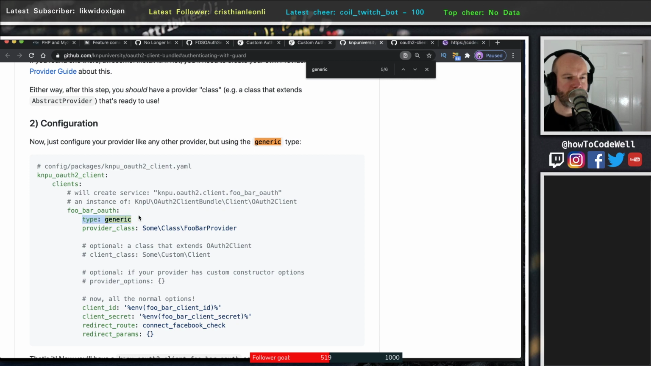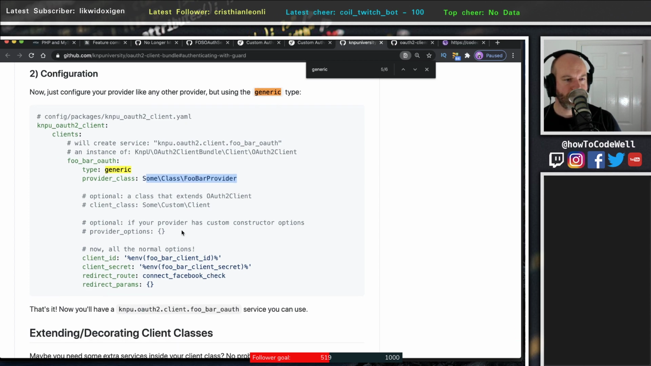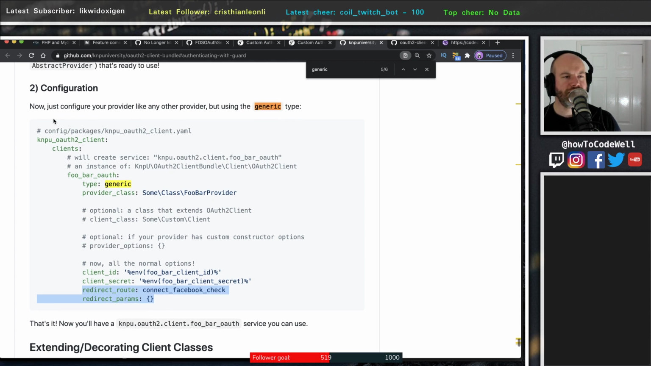We would pass in generic type. I'll have to work out what on earth that is. That's some sort of provider. And then these would be the client IDs and the client secrets that we've got from our server. And then something to do with redirect routes and other various things like that. So I guess what I need to do is configure this.